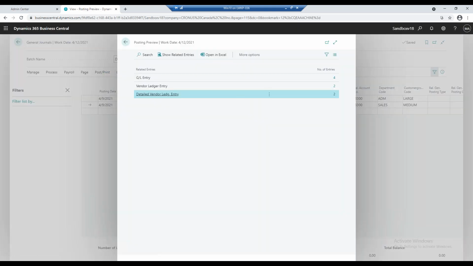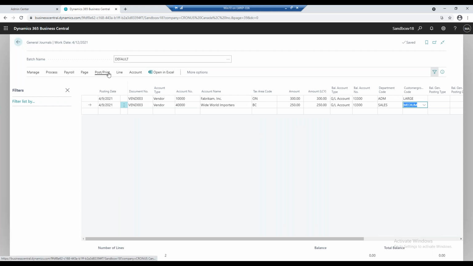Now on the posting preview, we'll see that these dimensions will post through. So I'm going to go ahead and post these transactions in real time here.